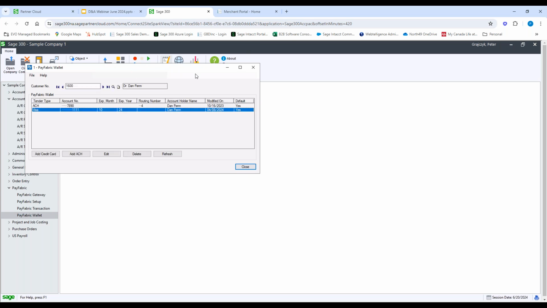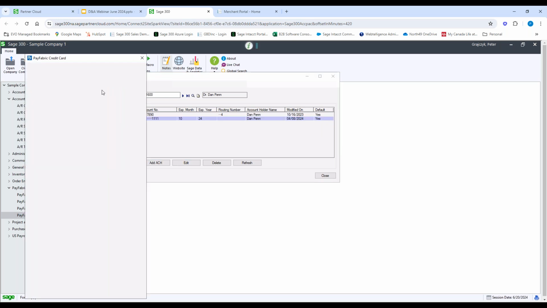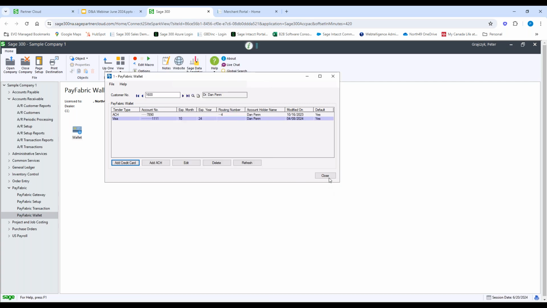So here's one we got. Again, this is Dr. Dan again. We've got a stored ACH token in here and a stored credit card token. And you've got these set as the defaults. You can add them, you can edit them. If you want to add a new credit card in here, it's a similar screen set up called PayFabric. This is one of our screens embedded right into Sage, and you're going to enter that information in here and save it. So you have that to use in future for that customer.